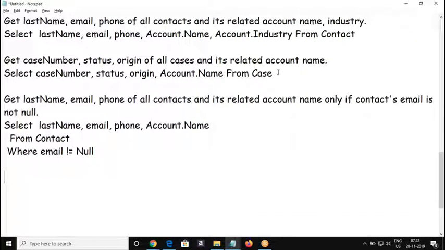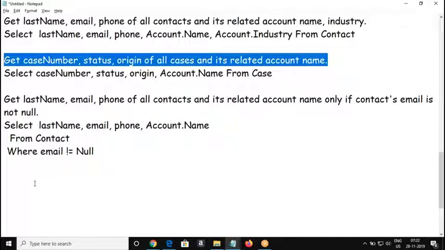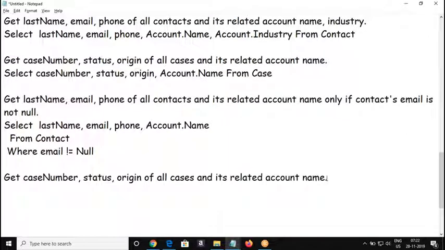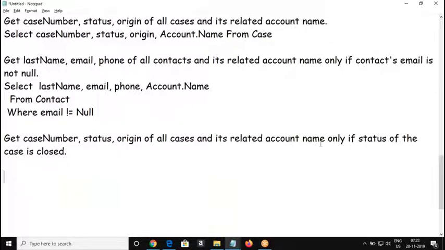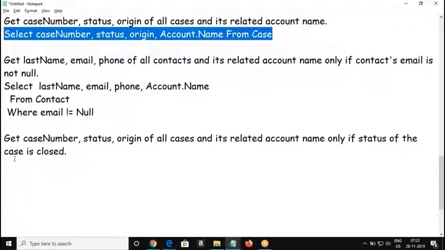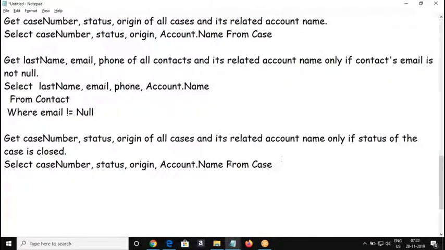Got me? The same query for the case object, I have a condition now. Only if the status of the case is closed. Only the closed case details I need, and its account name I need to get in the select. So this is my current object, where status equal to closed.